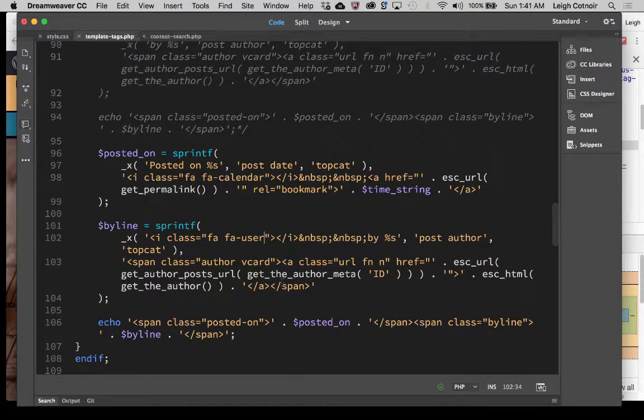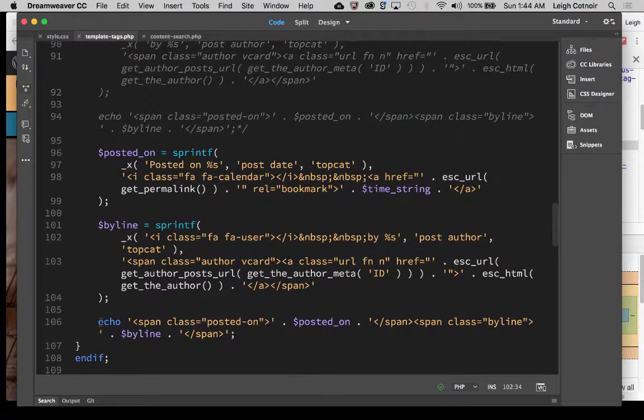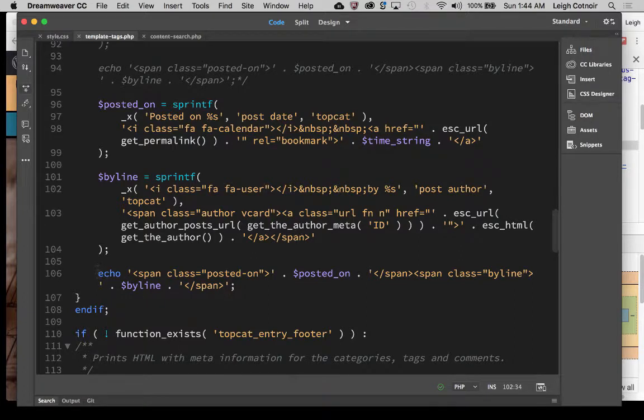There's some other stuff too that we can also add. So let's come down here, and instead of this echo right here, where it's just a regular echo of the byline, we're going to put an if statement around this.